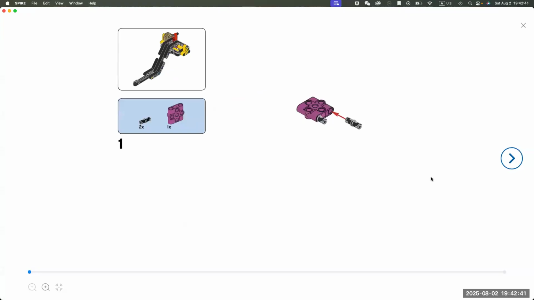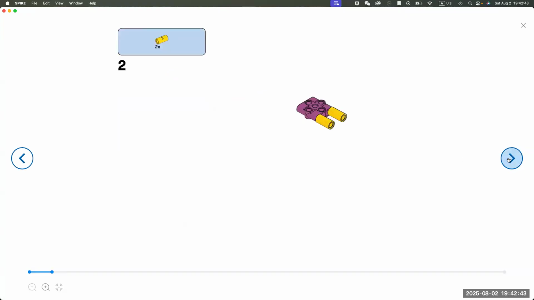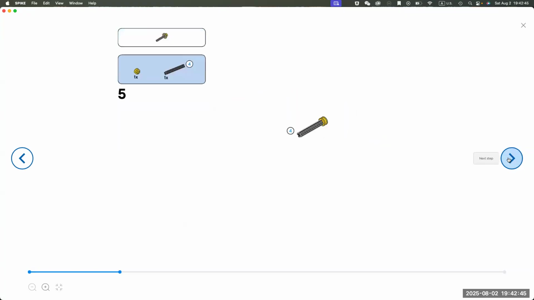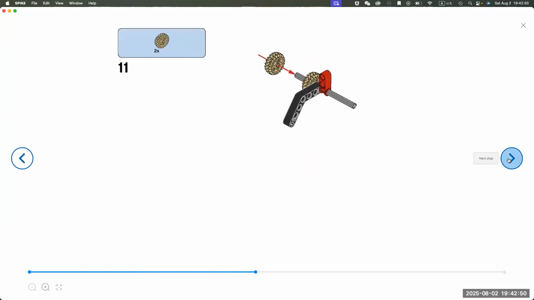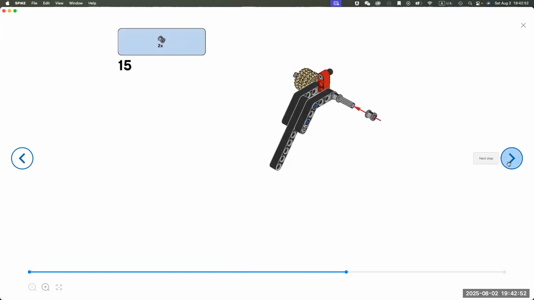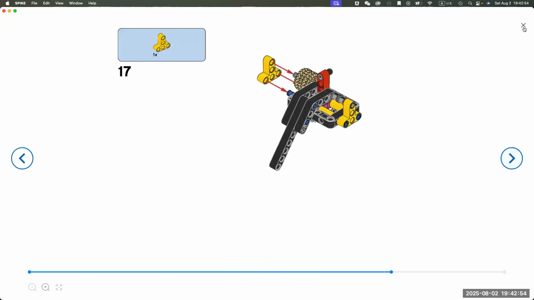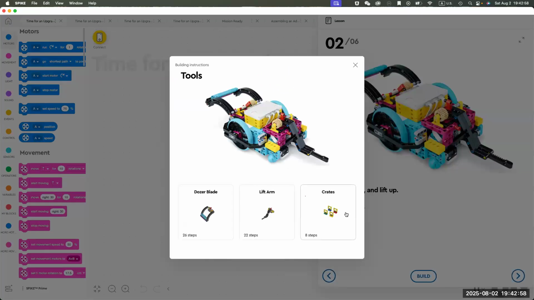Same for the lift arm. You can see this is a very fine design with lots of pieces in it. But of course, we can give a try to see if we can simplify the design, right? But that will be another story.